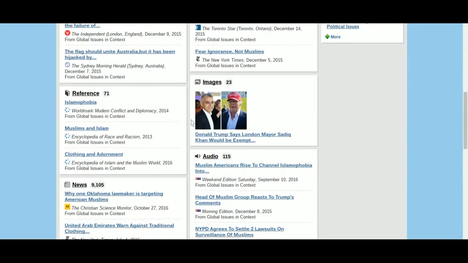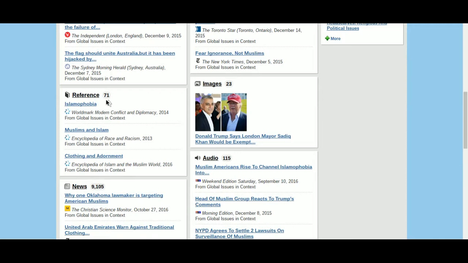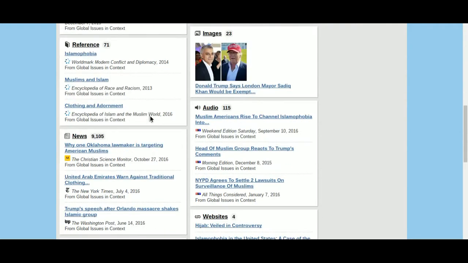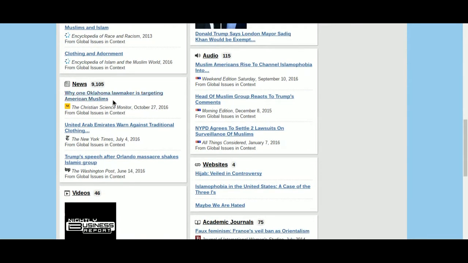If I scroll down, I can see that from this reference page, this is probably where I'm going to get a lot of my background information about Islamophobia. It won't be specific to France, but it'll be a nice way to introduce my topic and to get some sort of background information on this problem as a global problem. If I come down to the news sources, I'll see again that not all of these news sources are going to be related to my region. So why one Oklahoma lawmaker is targeting American Muslims doesn't have anything to do with my research topic, because Oklahoma is in the United States.